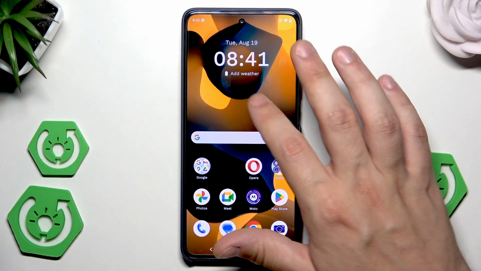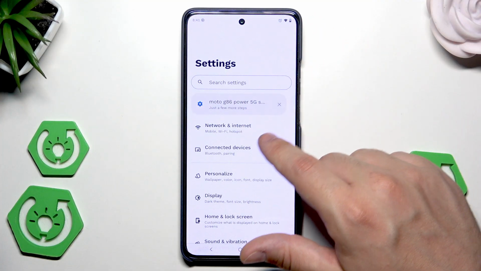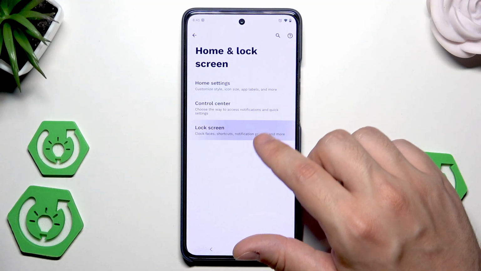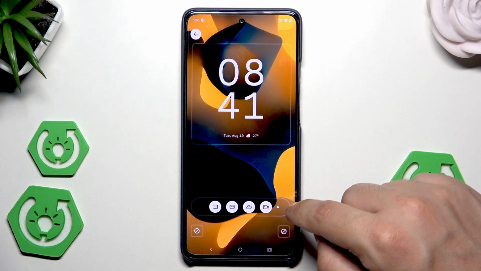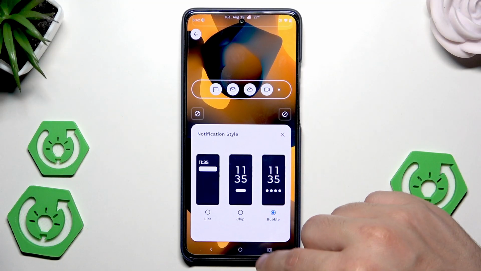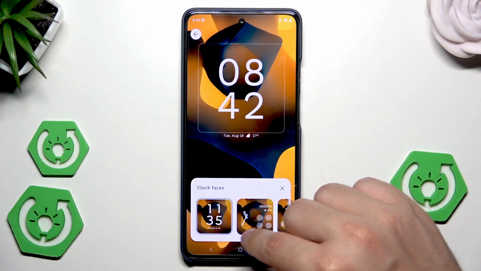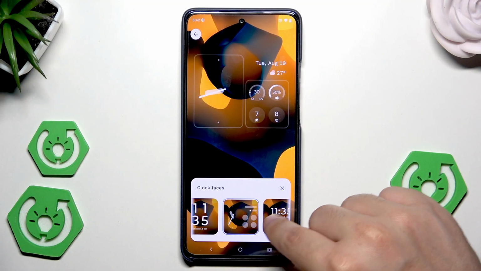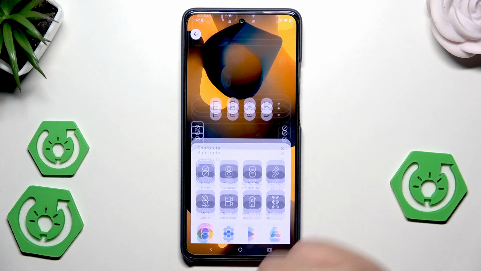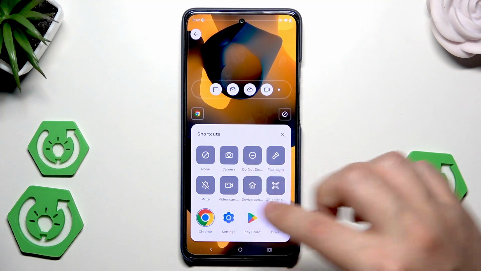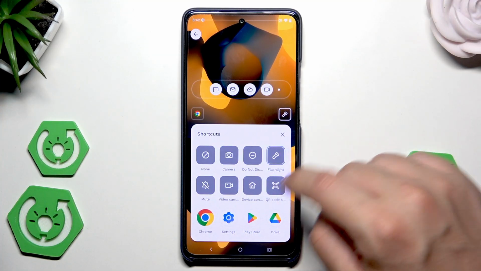Okay, I'm wondering where one thing disappeared that I wanted to show you. Maybe it was the lock screen. Yeah, click on customize the lock screen, and in here, when you click, you can change the notification style. It can be bubble, chip, or the list. You can also change the clock phases. For example, that one. And also, you can create a new shortcut. So for example, I'll pick the Chrome, boom, and for the second one, maybe the flashlight.